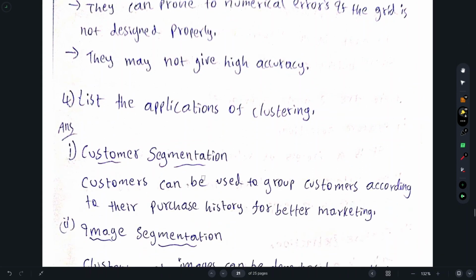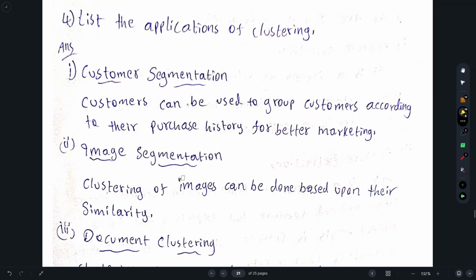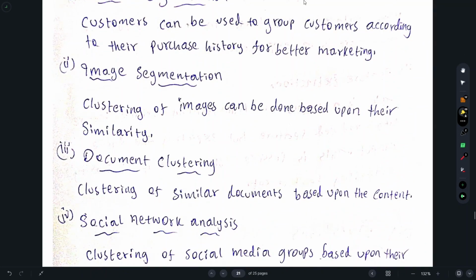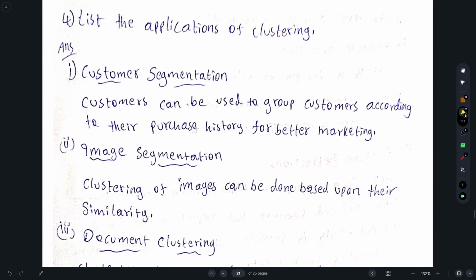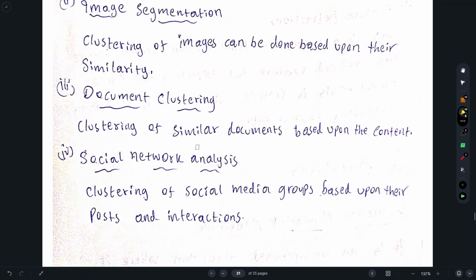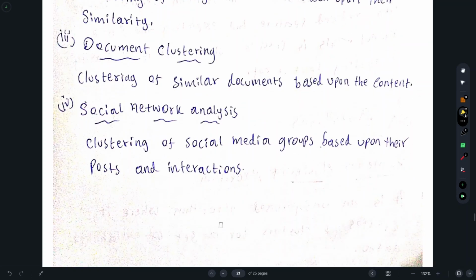So, list of applications of clustering: customer segmentation, image segmentation, document clustering, social network analysis. Customer segmentation is, as I said before, clustering of customers based upon different characteristics, whereas image segmentation is nothing but, based upon their similarity, the images get segmented. Document clustering is where documents of the same context get clustered, and social network analysis is clustering of social media groups based upon their posts and interactions.